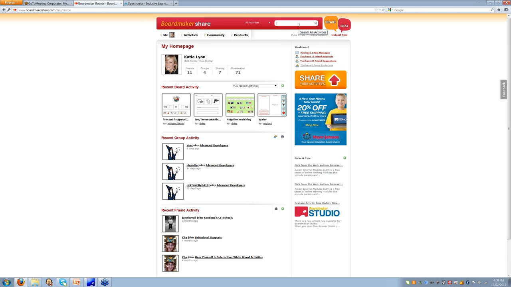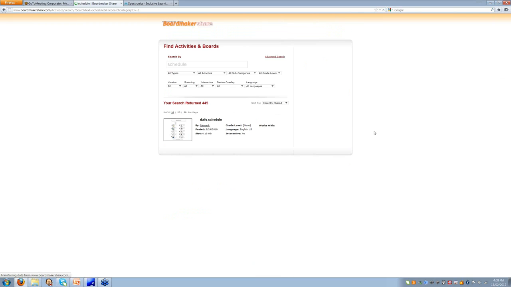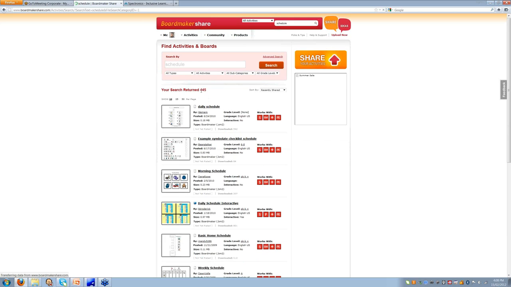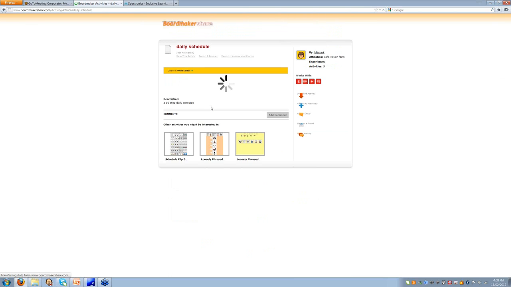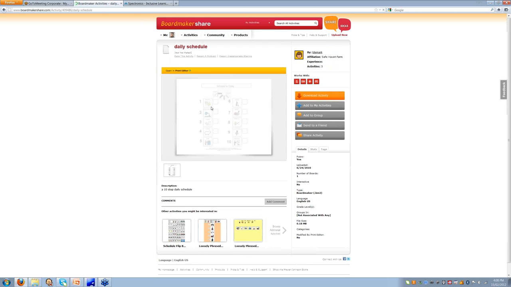And here you can search all of the activities that are on here. So let's just put in schedule. For example, if we wanted a timetable or a schedule, and you can see that there's 445 schedules up there. So if there is a schedule in there that I think that I like, I can click on it, and it may just need a little bit of refining or adjusting, but at least a lot of the hard work's already been done for me.